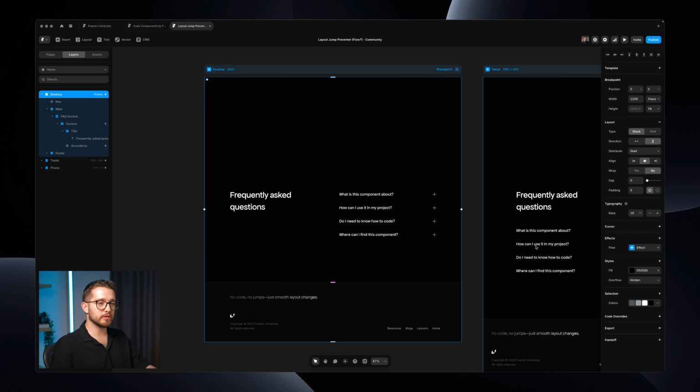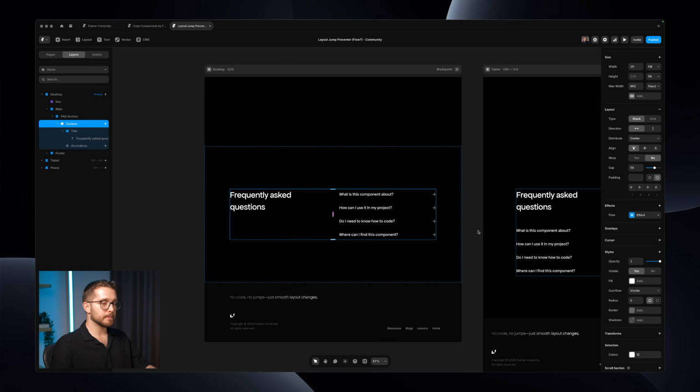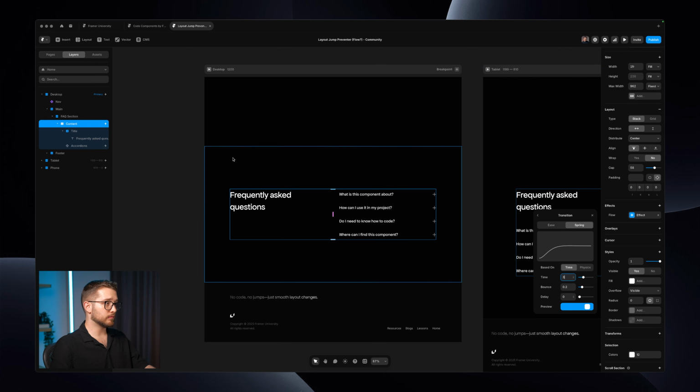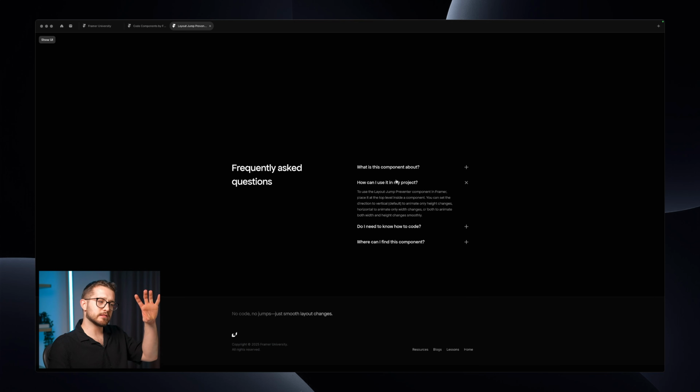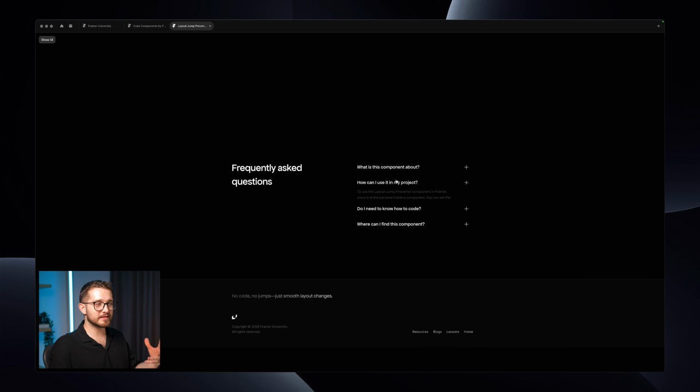So in this case, I would need to select the desktop and set 3 seconds here as well as on the content frame. So let's take a quick look at this. As you can see, now everything smoothly animates and they are all synced up. So it is very nice.